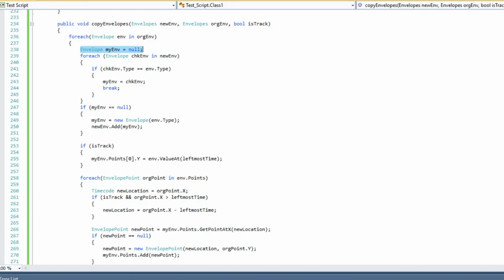The reason we're doing this is so that we can check to see if this envelope already exists. Now you might be thinking, this is a new project. How can an envelope already exist? Well, it turns out that the composite envelope on an adjustment track is added automatically. And so what we're going to do is go through each envelope on the new envelopes and check to see if we already have one of that type. If we do, then we set my envelope equal to that envelope, and then we'll break out of this loop.